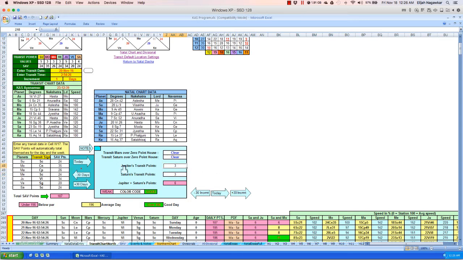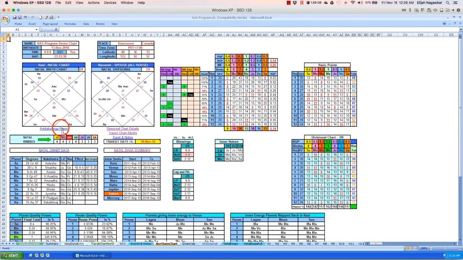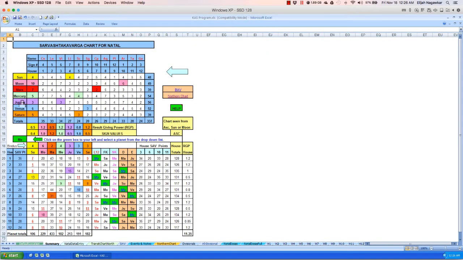So right now you can see that Jupiter is transiting a house with 3 points, and Saturn has 3 points in its transit. How do I know that? I can go back. So Jupiter is in 3rd house, Saturn is in 5th house. So I can go into the natal transit and see Jupiter is in the 3rd house, which has 3 points, and Saturn is transiting 5th house with 3 points. So 3 plus 3 is 6.